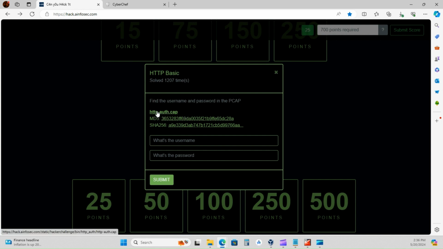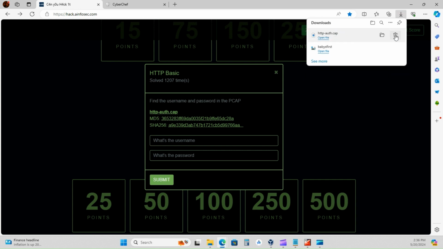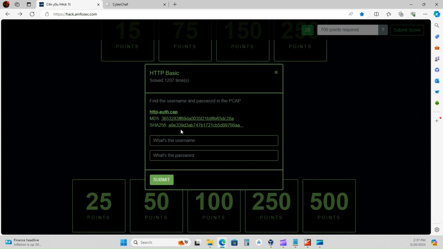Okay, so here's our file. We're gonna download that file. Okay, I already downloaded it, so I'm gonna get out of that. Anyways, here's your MD5 and your SHA-256, and we can use these hashes to check to see if this is the same going in and out. So we can do that, but I don't care. I'm just gonna type in stuff here.